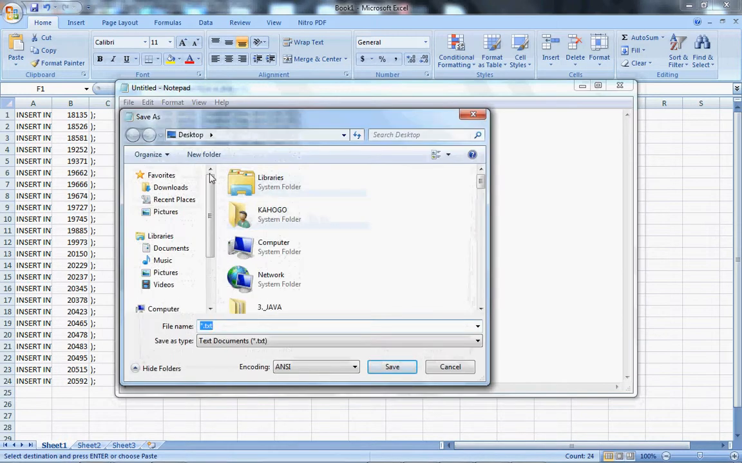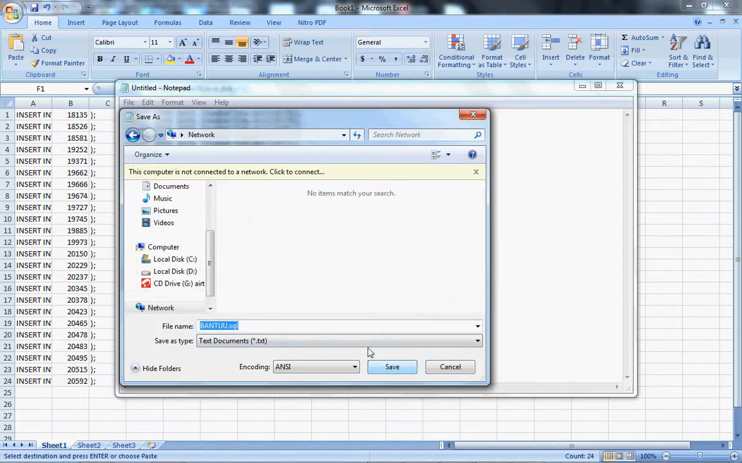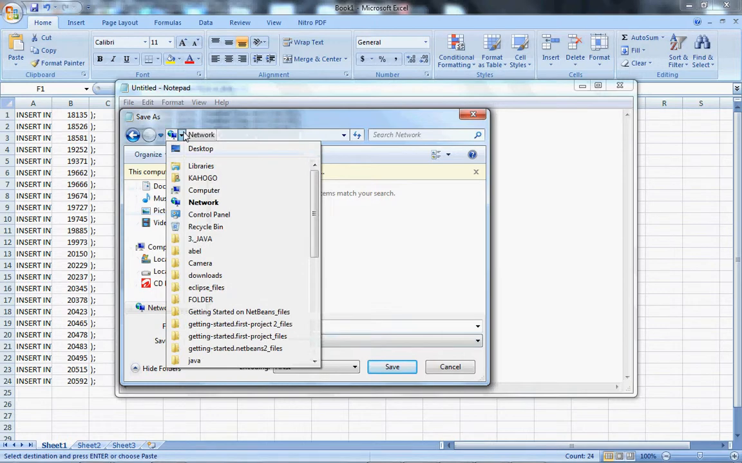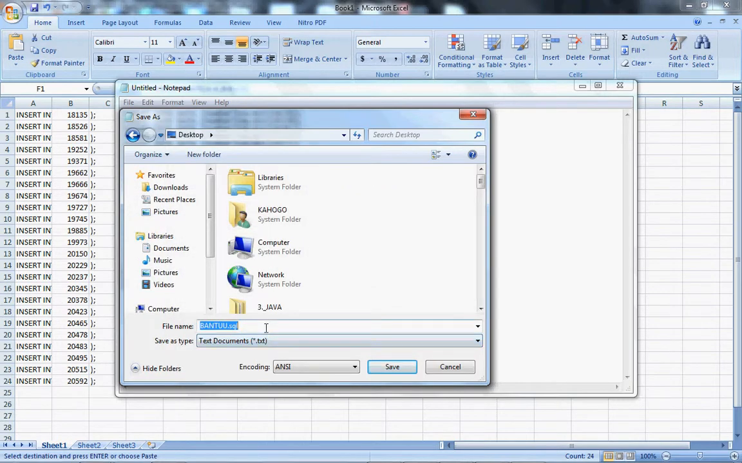I save this on my desktop, then name it bantu dot, and make sure the extension is .sql. The main important thing is the extension. Make sure it is .sql. I'm going to save. Okay, so I have to save on my desktop bantu.sql. Yeah, this bantu.sql, and then I save.